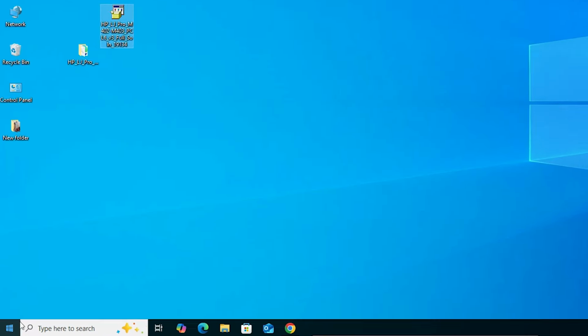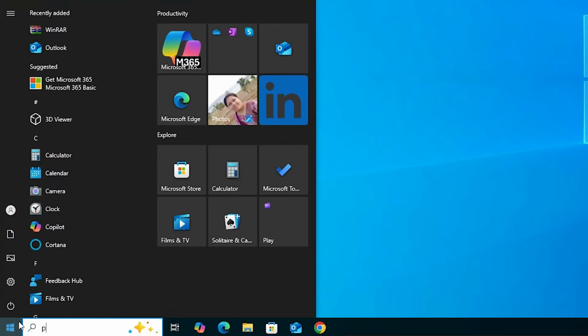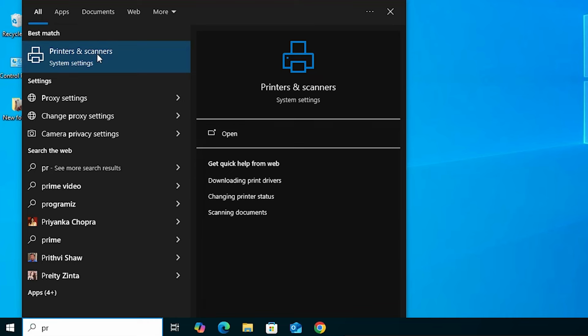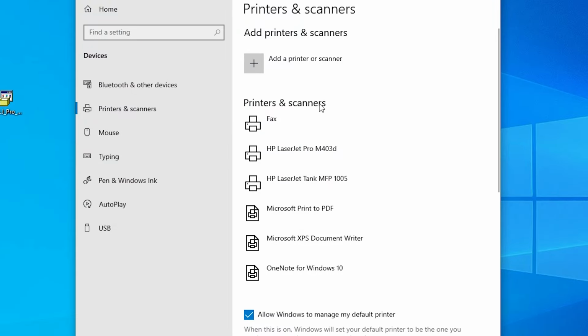Next step is to check whether our printer is working properly or not. Go to Start, type printers and scanners, and click on Printers and scanners. In the printer list, if you find your printer name HP Laserjet Pro M403d, that means your printer is properly installed and it works 110% on your Windows 10 PC or laptop.